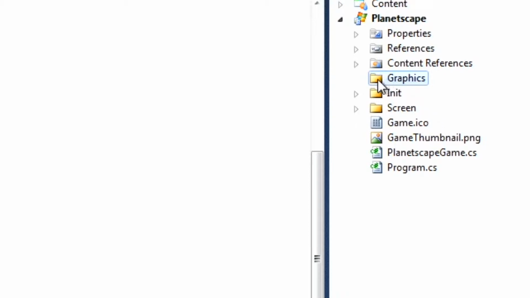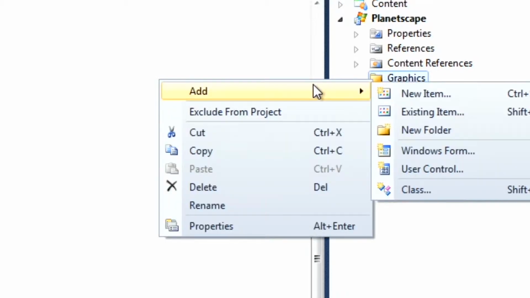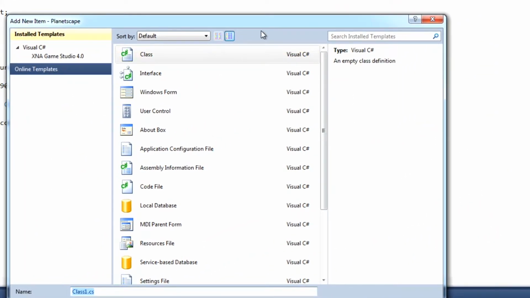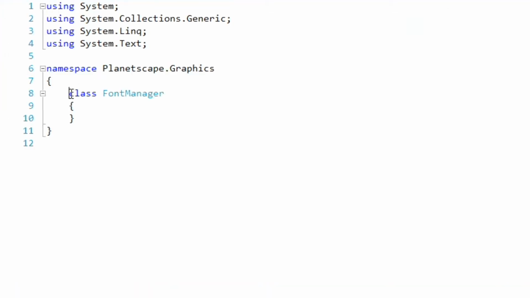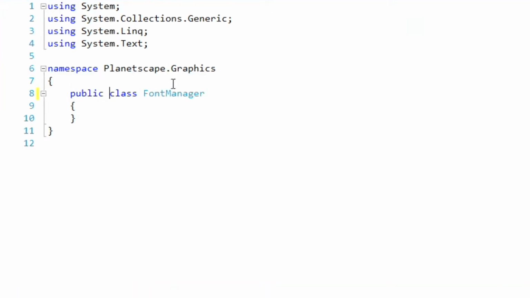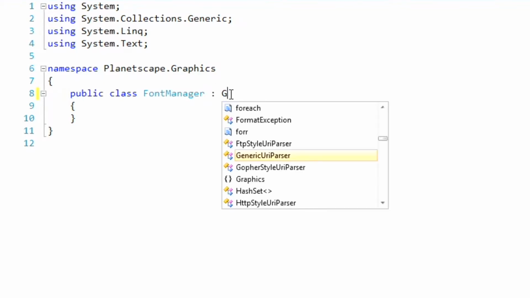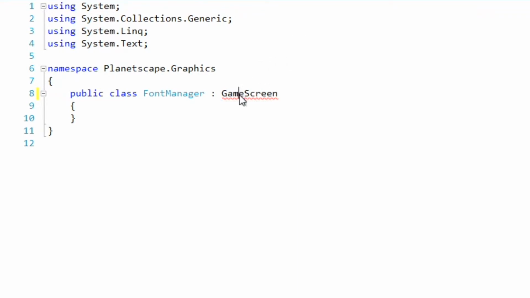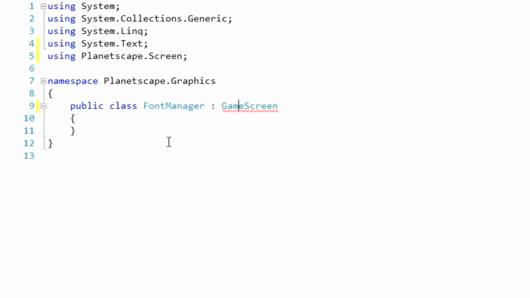So we're going to create, so this is classes, this is not actual textures. So we're going to call it font manager. And we're going to go public. And it's a game class. Game screen. And it's going to freak out because I have to do that.